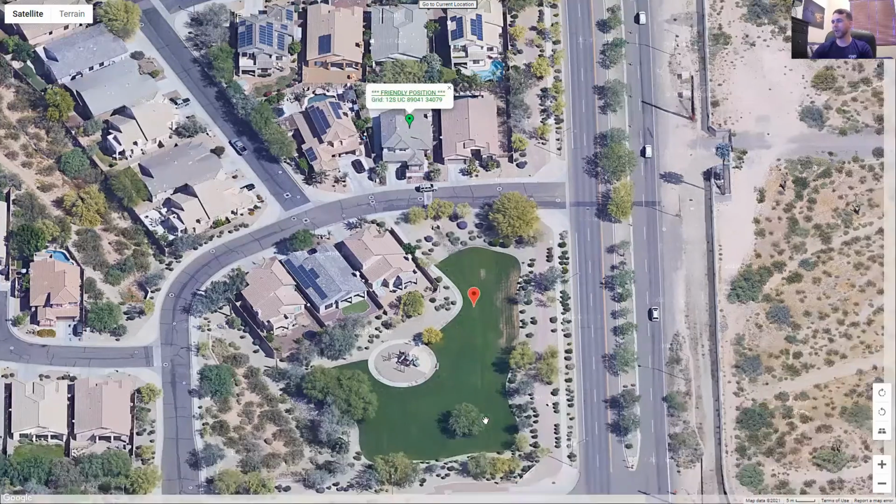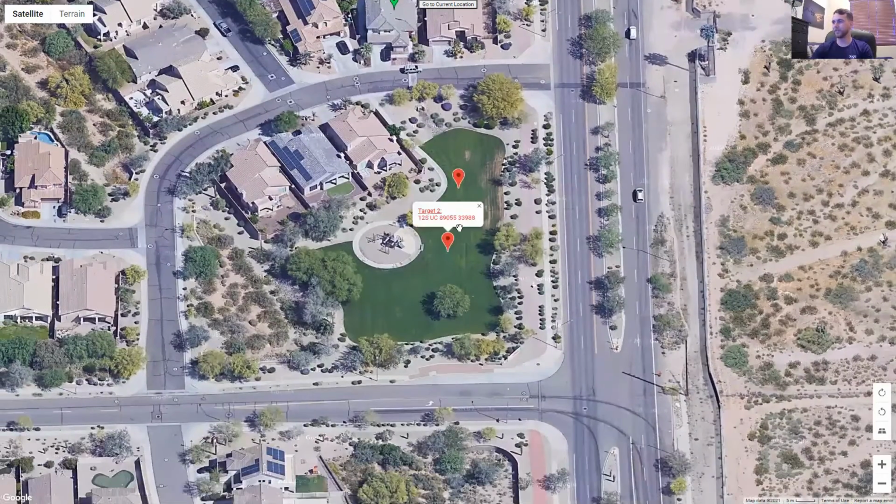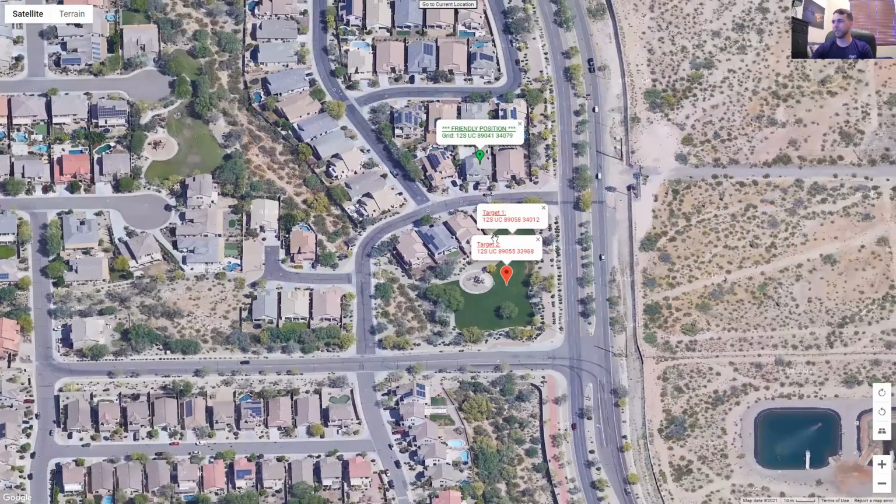So other features, you can drop little target points like this, and those are red and color coordinated just to differentiate from the friendly position, because believe it or not, a lot of guys will call up friendly coordinates as a target on accident sometimes.